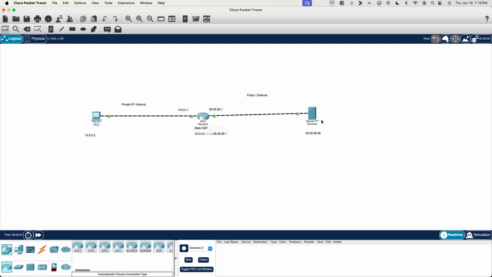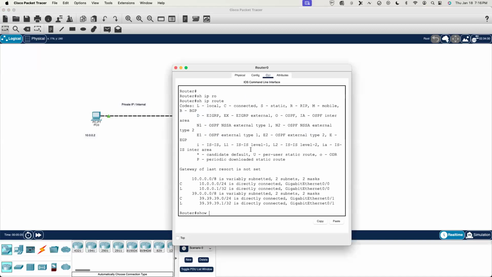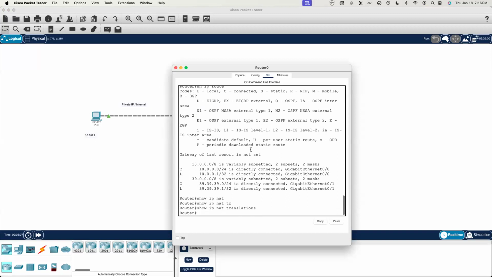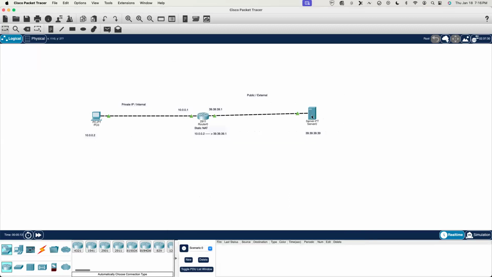So the 10 network is trying to reach out to the 9 network. Now let's check whether NAT is happening or not. Show IP NAT translations. The NAT is not happening because we did not configure the NAT, but there is connectivity between them. So now this 10.0.0.2 should be translated to 39.39.39.1. So we have to configure that.